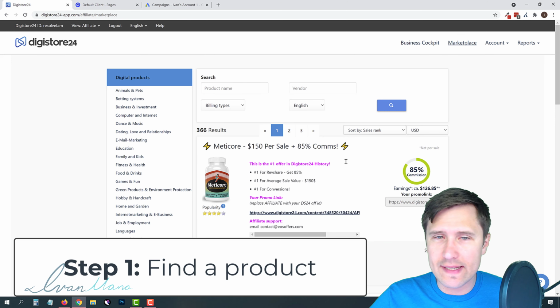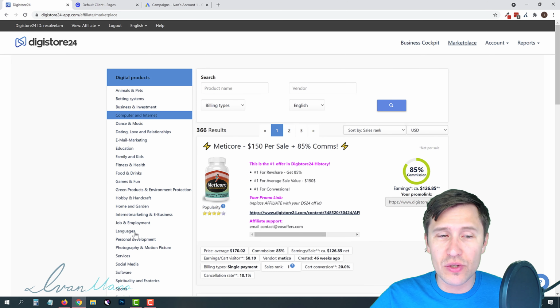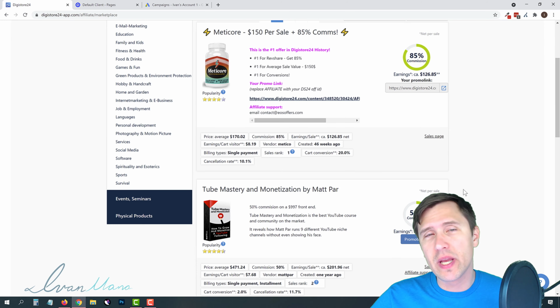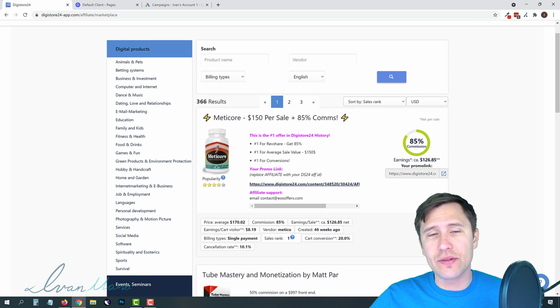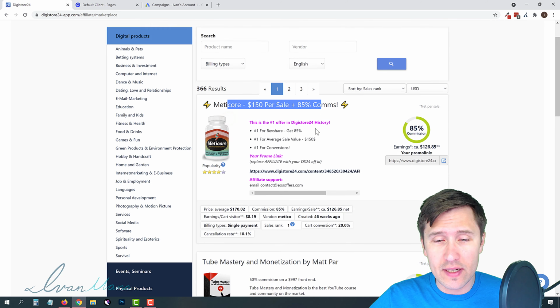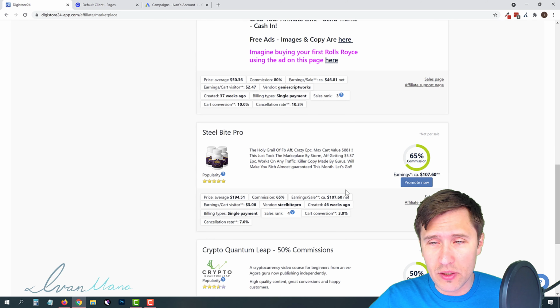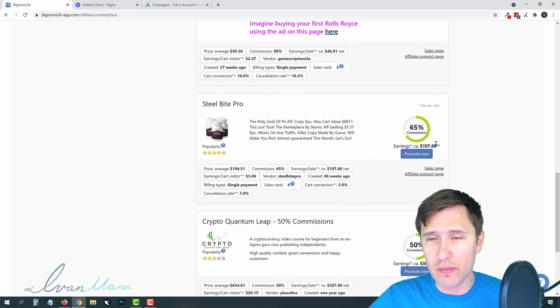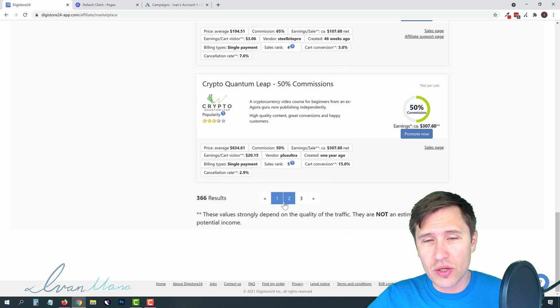And from here, we can select any product. So we can sort by category if you want to do it that way, or you can just scroll down. Generally, my rule of thumb is I like to select weight loss products that pay out over $100 in commission. So Medicor would fit this criteria. If you scroll down, Steel Bite Pro is a health-related product. This is for the teeth. So this also pays out over 100. So this is good. So you can take a look.